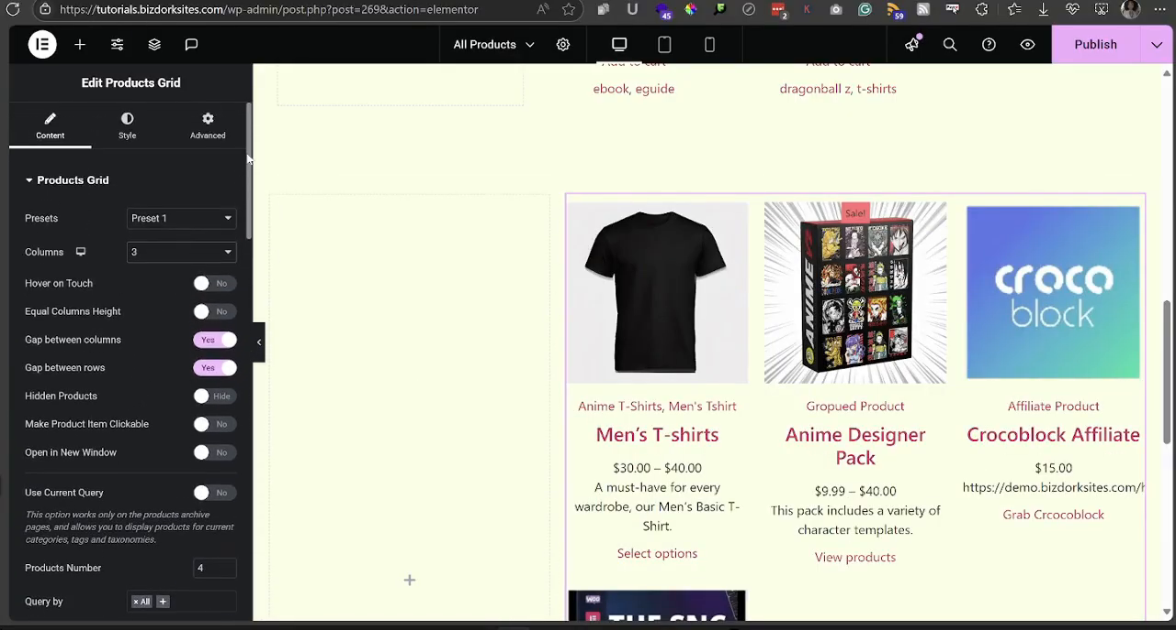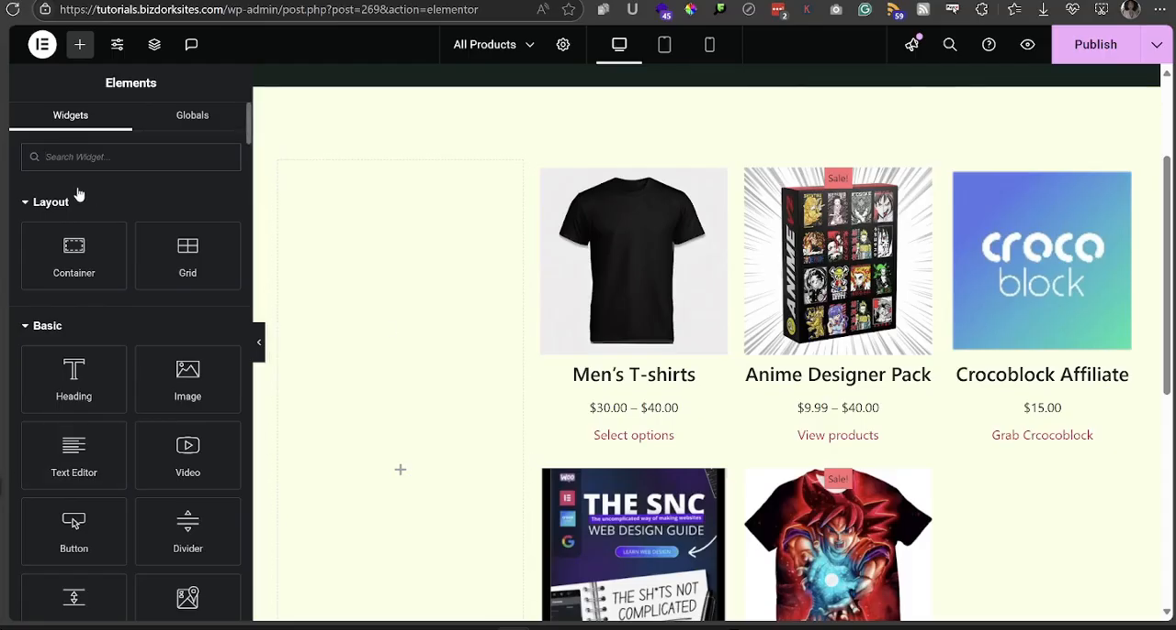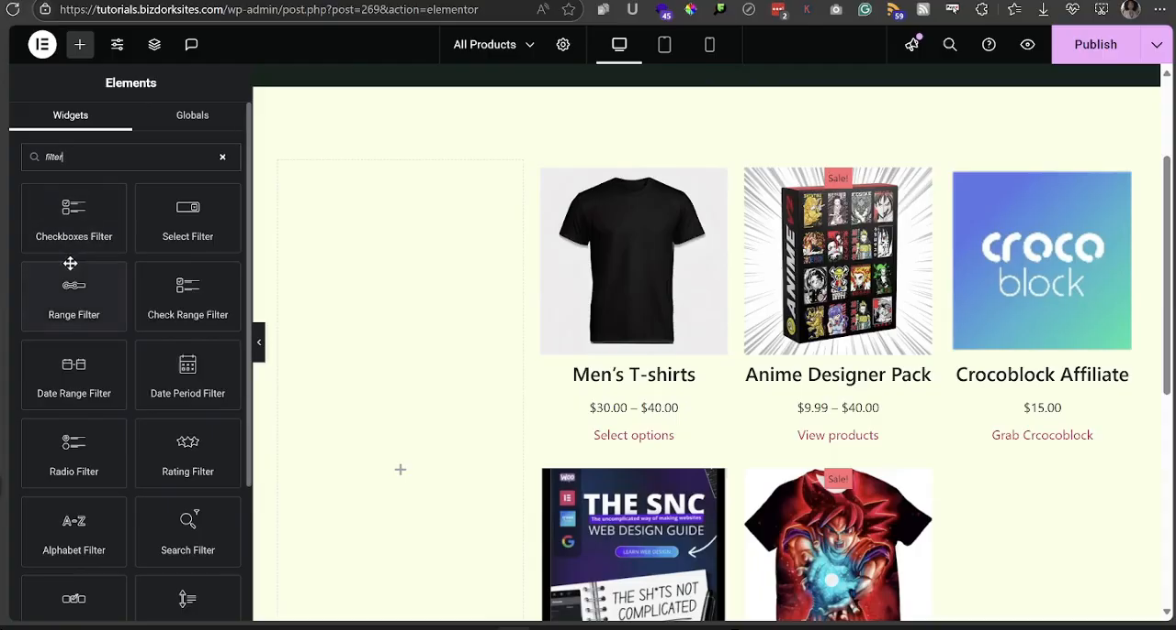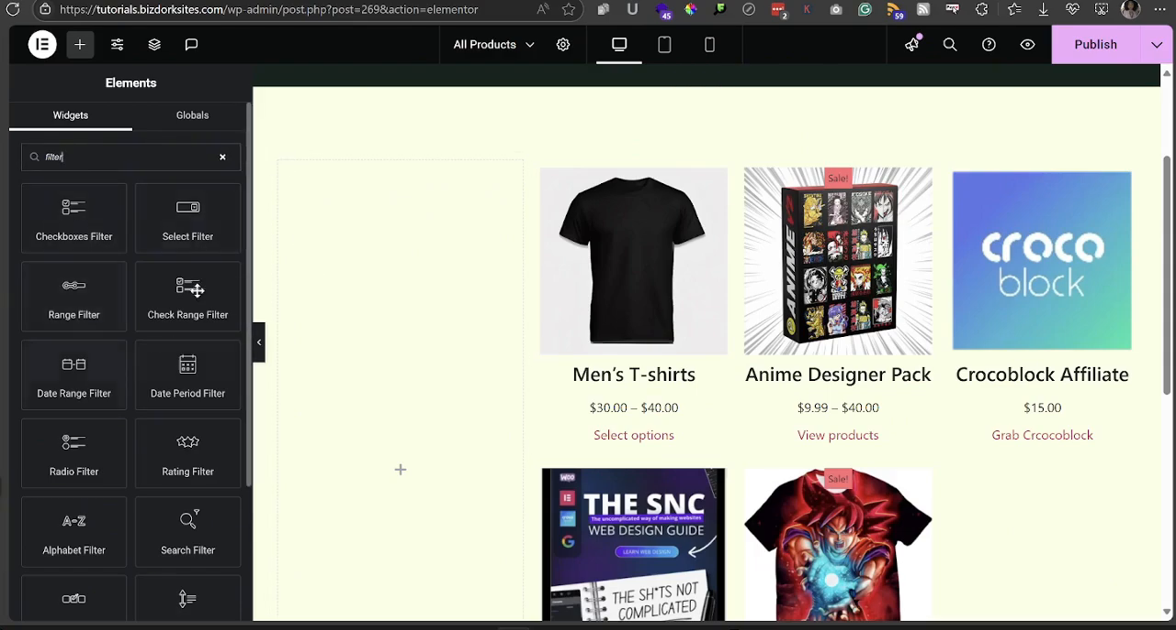I'm not gonna go over this in this video because this isn't a product grid tutorial. This is a smart filters tutorial, but you guys get the gist. So right here you see we have our search filter first. So let's just go back and type in the widgets area. Let's type in filter. Once you type in filter, you're going to see all of those different JetSmartFilters that we actually see back here. Let's say if we add new, all of these that we see right here, you'll also see them right here in the widgets tab.